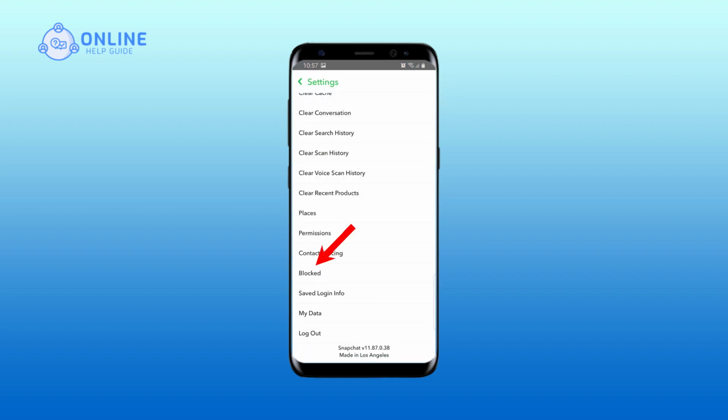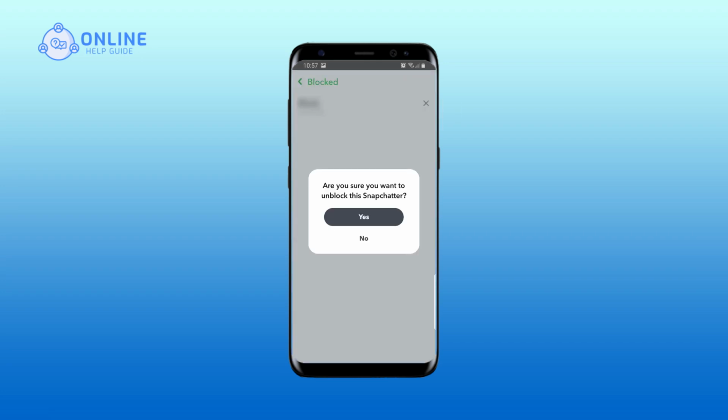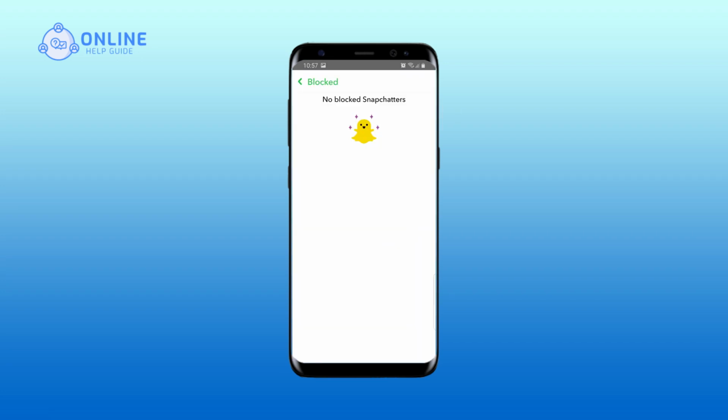Now scroll down and look for the blocked option and tap on it. Choose the user you want to unblock. Then tap on the cross icon located at the side of the user you want to unblock. Now tap on the yes option. And you will unblock friends on Snapchat.